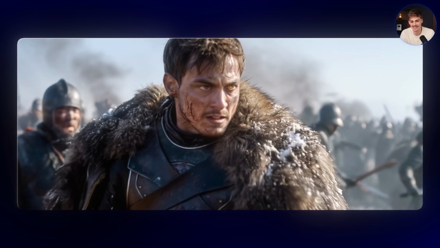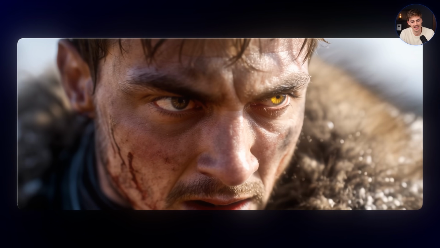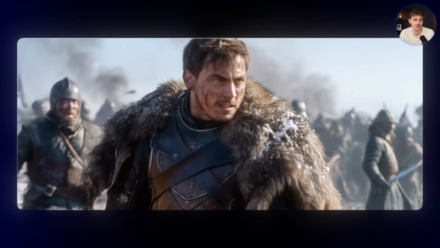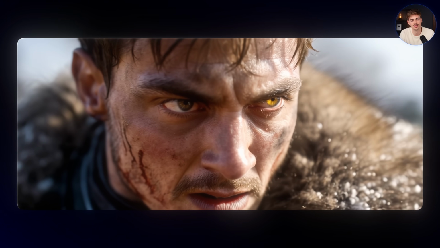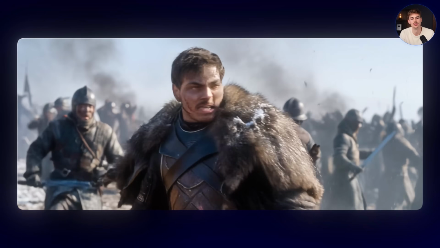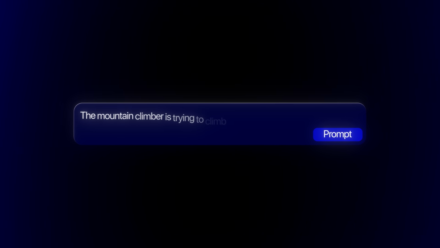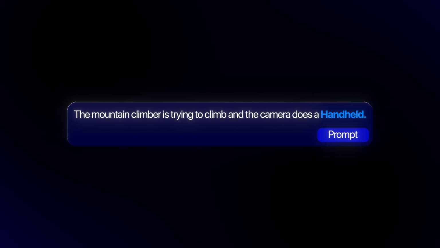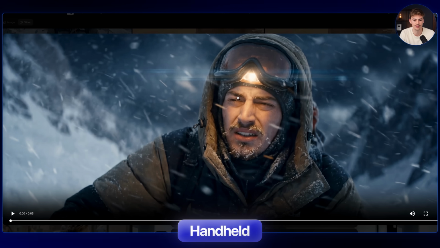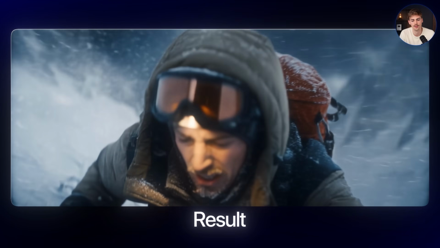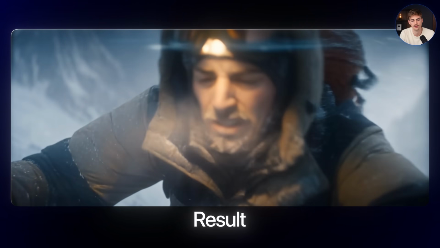So bam, I kicked that guy in the face, and then we have the zoom in, and it looks super detailed. So yeah, that's how you can do this. Instead of prompting it, you can now use this movement feature. Remember this image that we made? I've now put it as a prompt with the mountain climber is trying to climb and the camera does a handheld. So we have handheld as a preset, and it looks like this. So we have a bit of a natural wobble going on in that video, as like the person that's filming this is with his hand moving around, which creates a bit of a shake and looks a bit more natural.